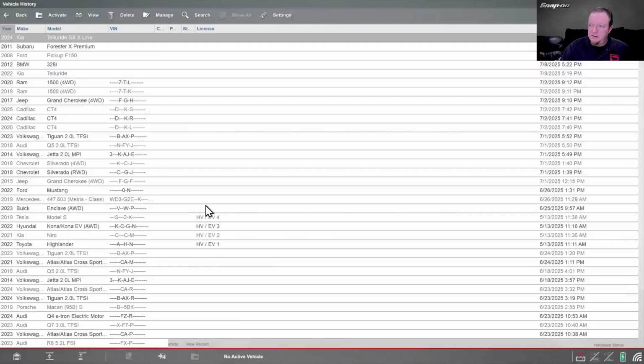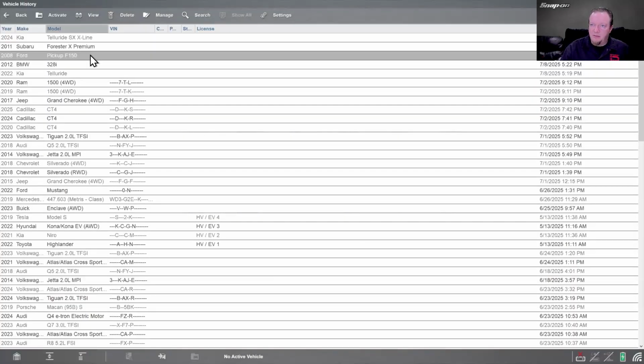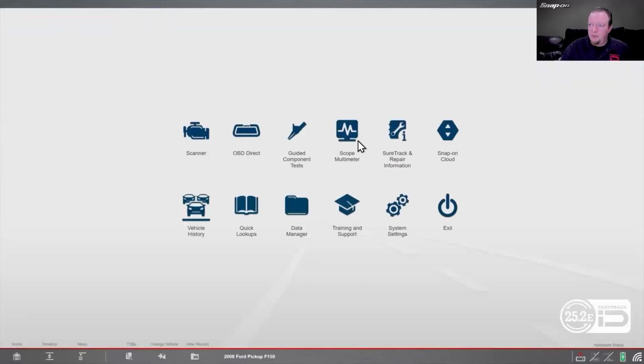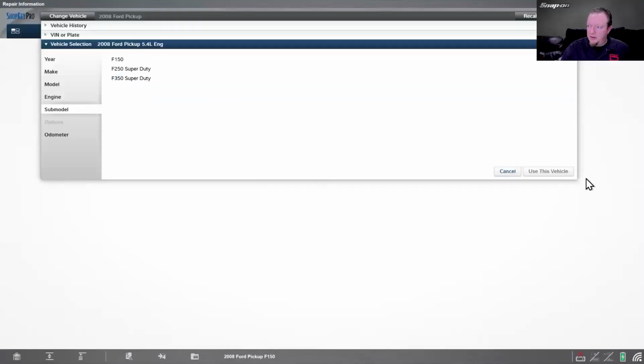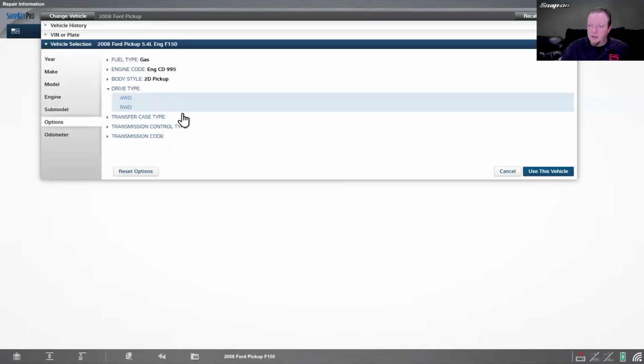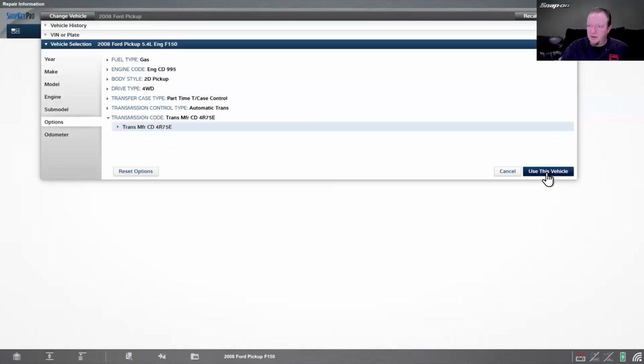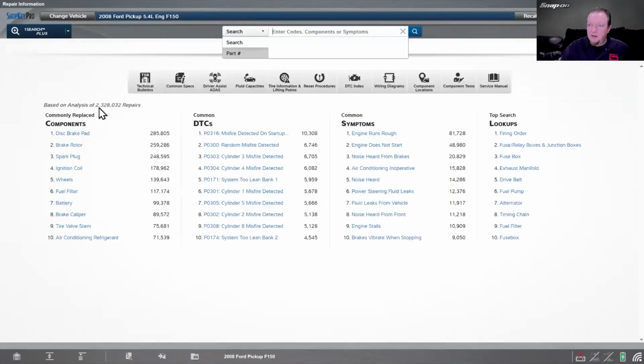All right. So let's take a look at a couple of vehicles. So we're going to do this Ford pickup first. F-150. 2008 F-150. With a 5.4 3-valve motor in it. Good old truck. Everybody loves those, right? 2 million repairs on record for it.